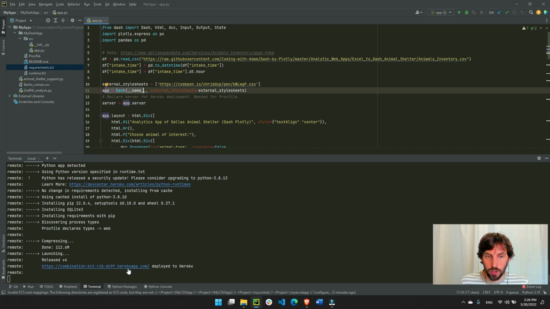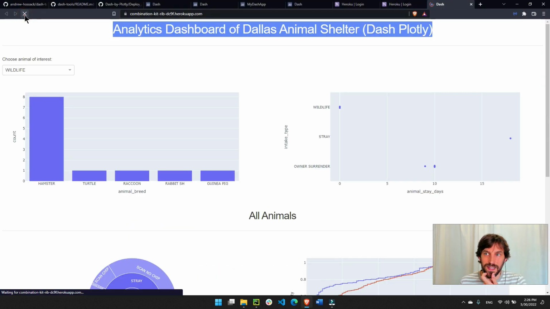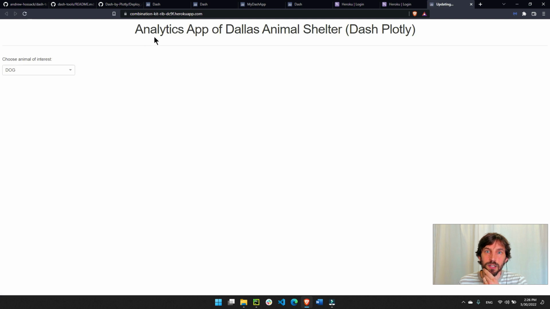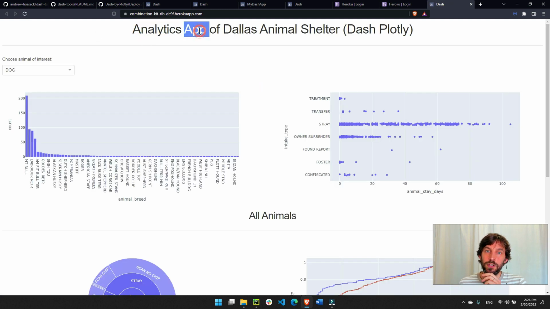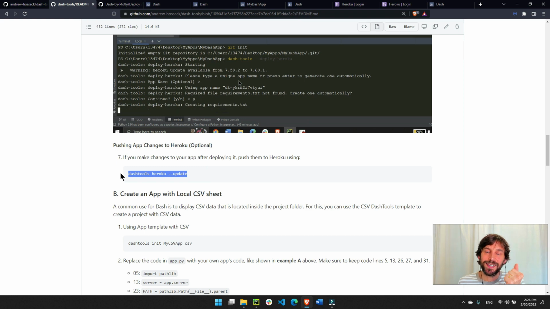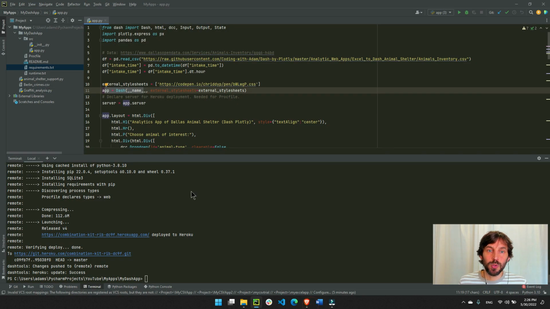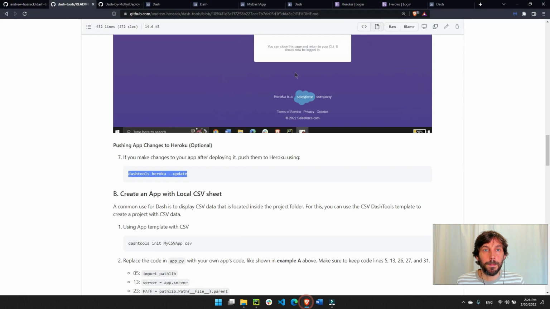Okay, so that should have worked. Not sure it's completely done yet, but let's try to refresh and see if it's loaded. Great, Analytics app. So you see that we just made changes to our app, which is really cool because with one command line, only using this, you can update your app on the web. Okay, so let's move to example B.